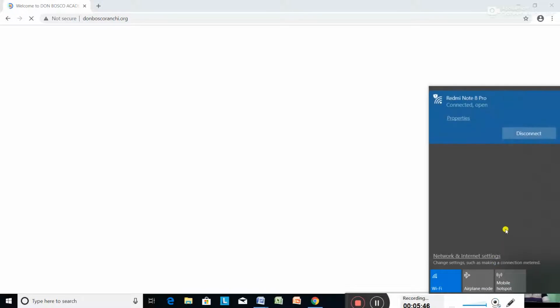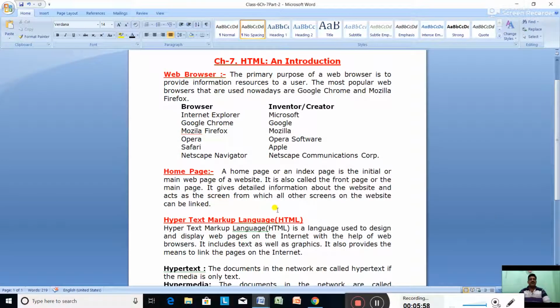Now let us see, it is opening only. Let me check the network. Yeah, it is connected. Taking time to open. Okay, let it open. We'll see the other things. So home page is the initial page, the main page.